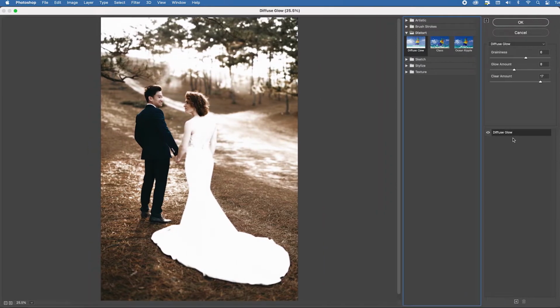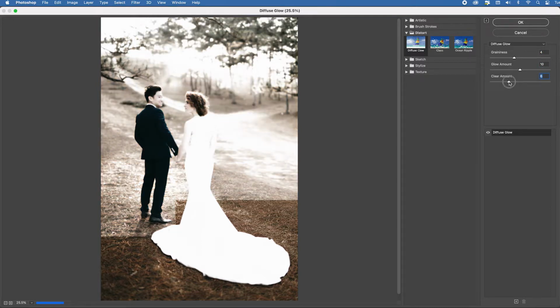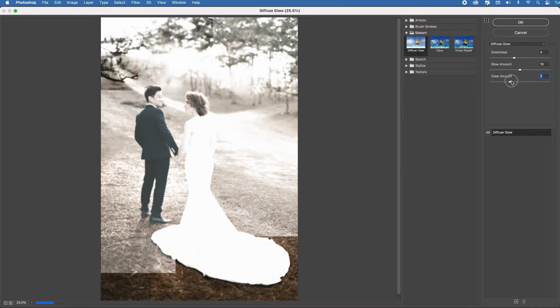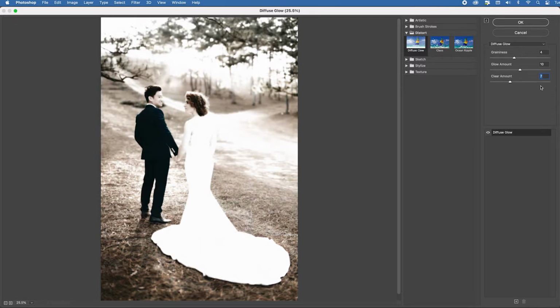Resize this. And as you see, you can adjust your graininess, the glow amount, the clear amount. The more clear, the more see-through you're getting. So you kind of have to figure out about where you want to go. This is to create that kind of dreamy looking image. Tends to be real popular in weddings and baby portraiture.